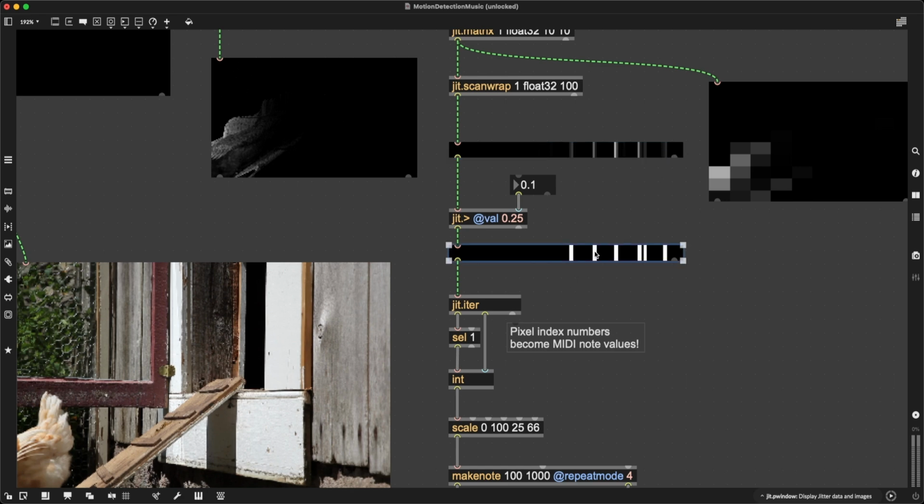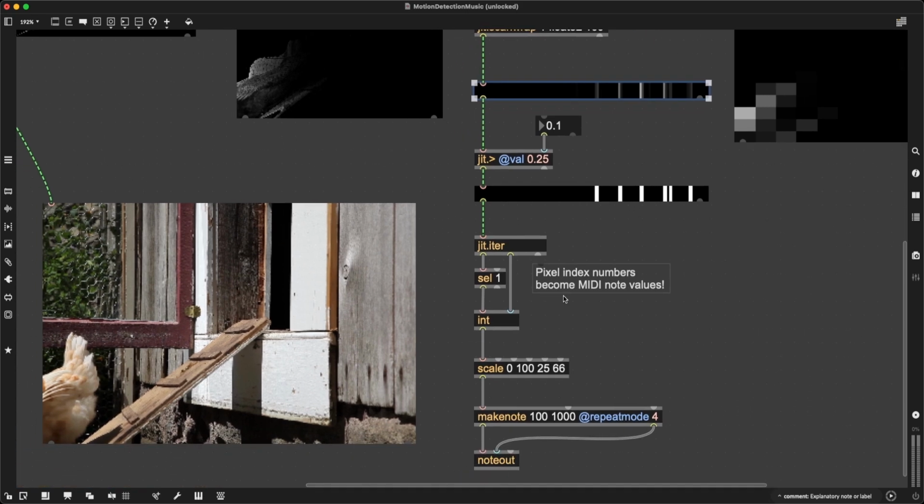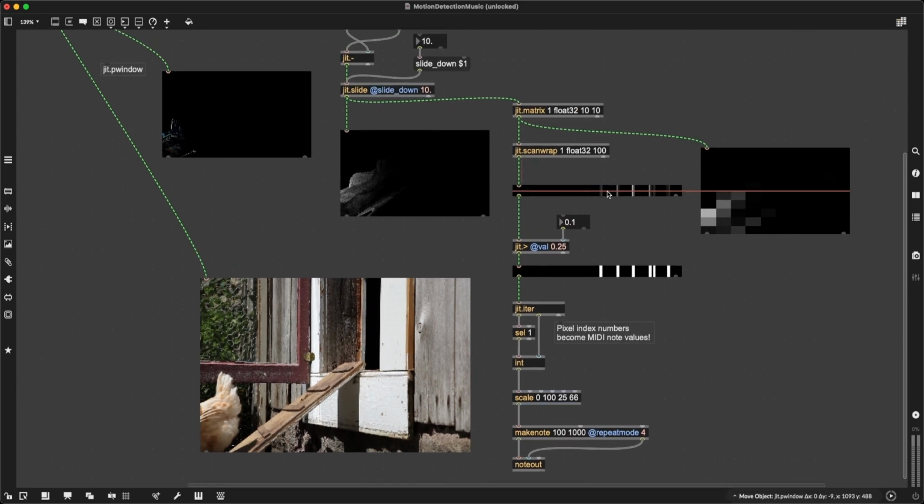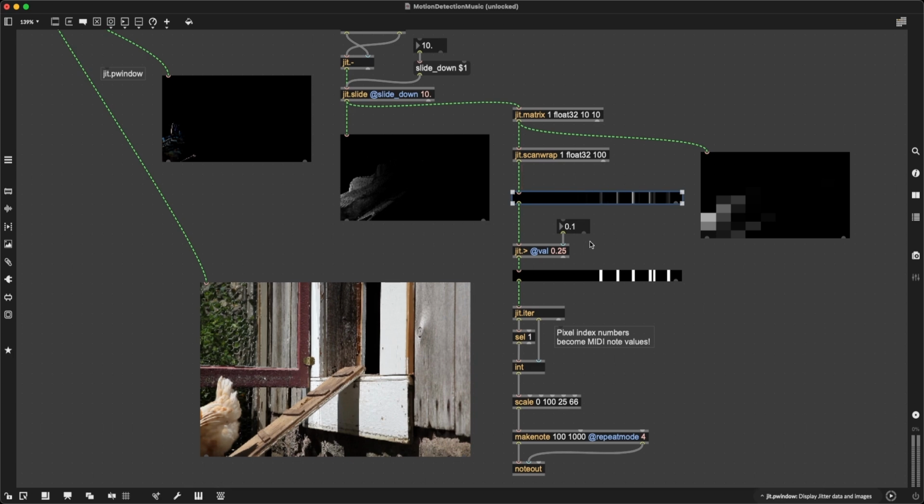Right now we are just using 1 or 0, but maybe the more motion there is, the stronger the note is, and the less motion there is, the more quiet the note is, or maybe it has some kind of filtering-like effect, the motion. I don't know. It's just that you can do so much with these values as well.